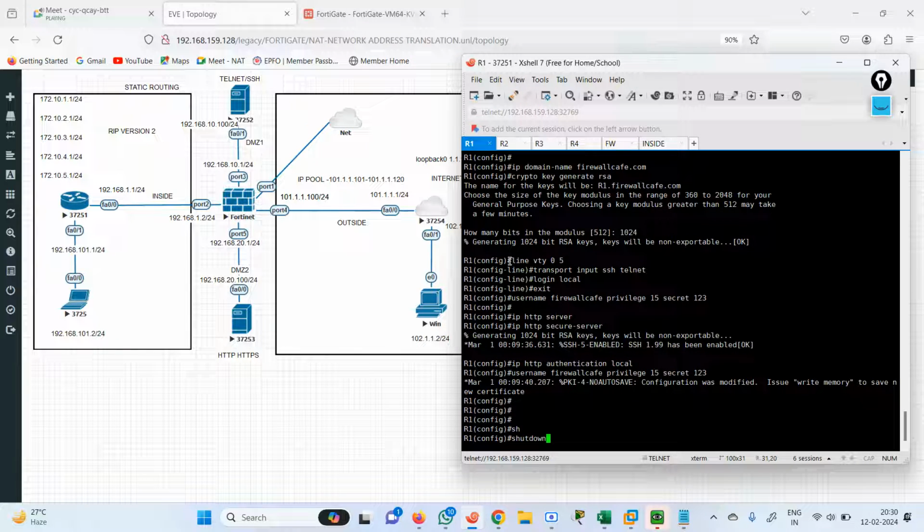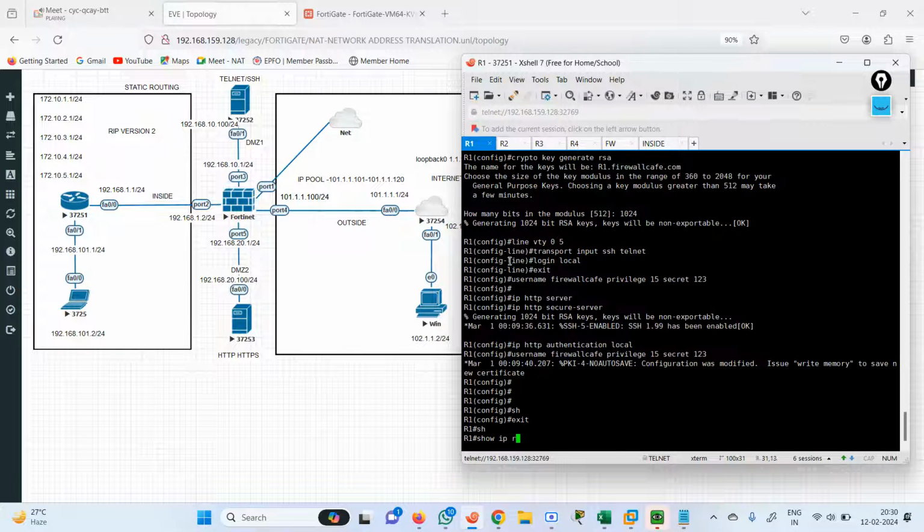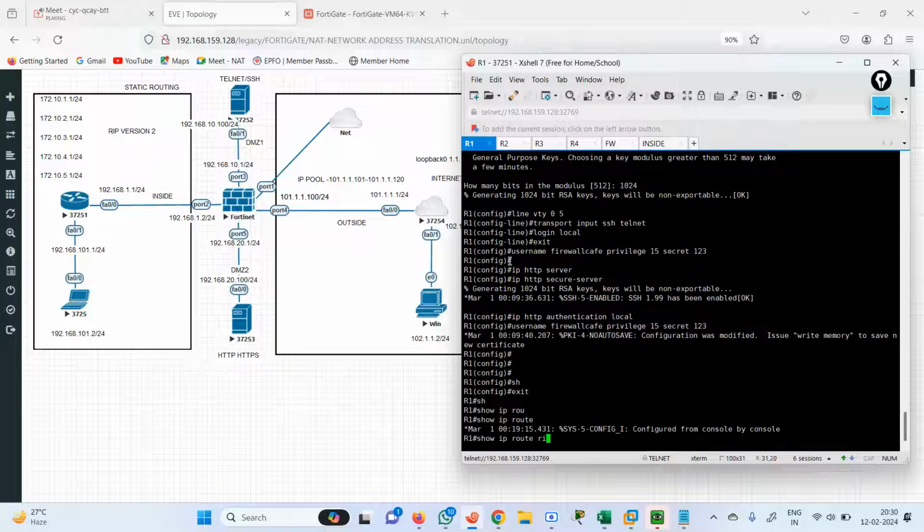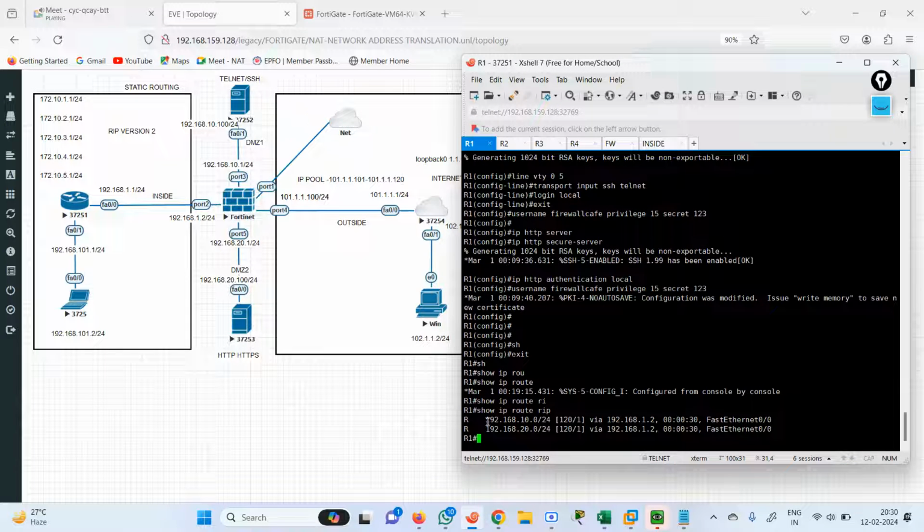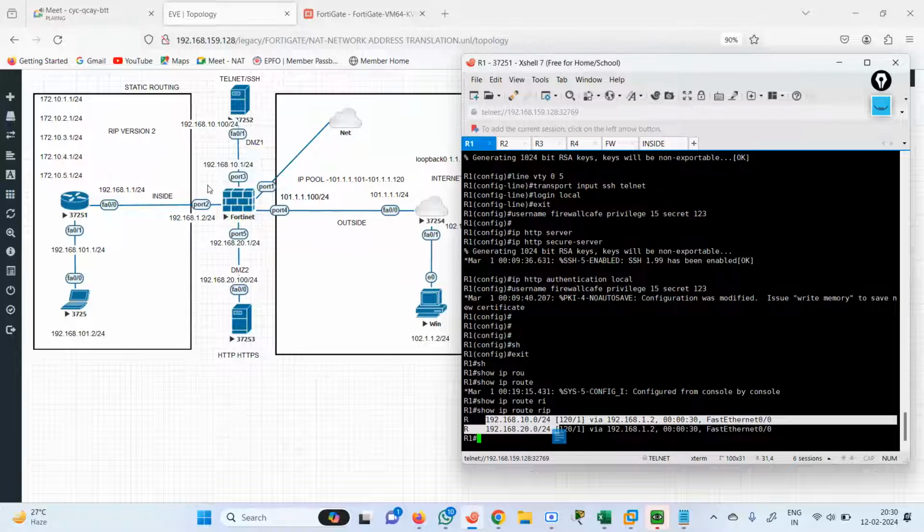So IP route RIP. From RIP, how many networks are learned? 10 and 20. These 10 and 20 have been learned, right? 100 we can't advertise in this RIP because it is just an interface IP or the public network, okay, so we can't do that.